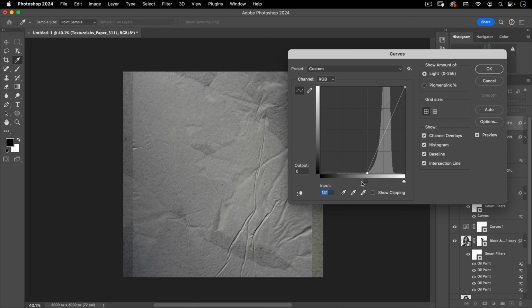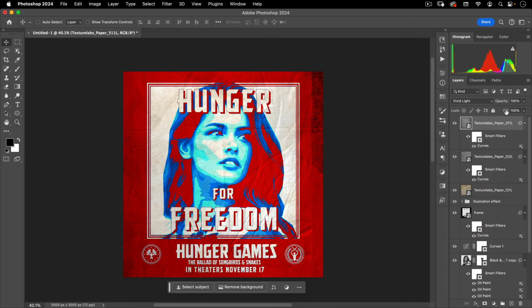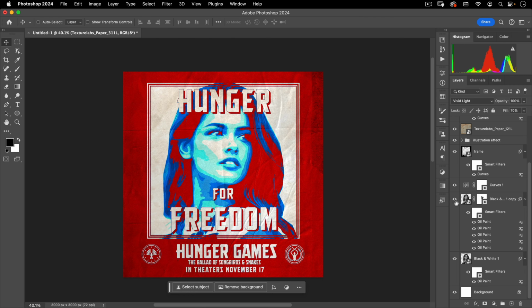Now, if you don't want it as contrasty, you can also drag this down. The important thing is that this crosses right in that middle spot. And then we can put this maybe on overlay or vivid light. I think I'll do vivid light and then just take this down to maybe about 70. And there you go.